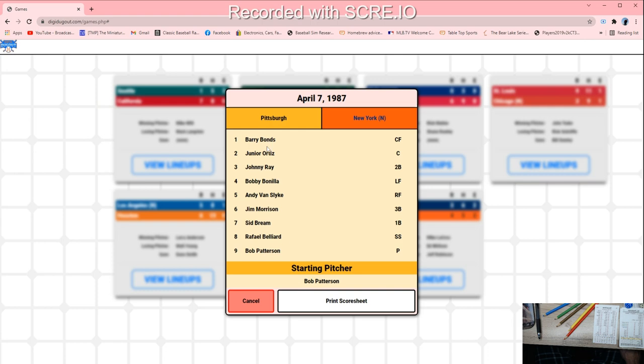And here's the lineup for Pittsburgh: Barry Bonds, Ortiz, Ray, Bonilla, Van Slyke, Morrison, Bream, Belliard, and Patterson versus Wilson, Teufel, Hernandez, Carter, Strawberry, McReynolds, Johnson, Santana, and Ojeda.